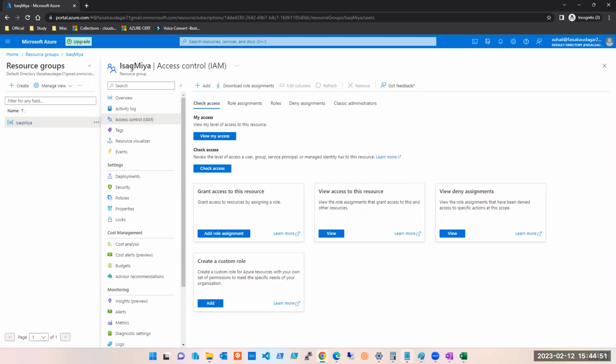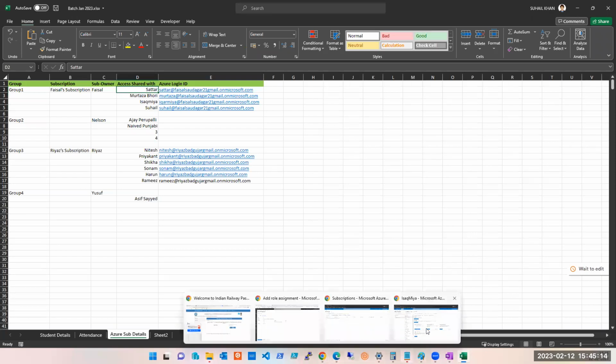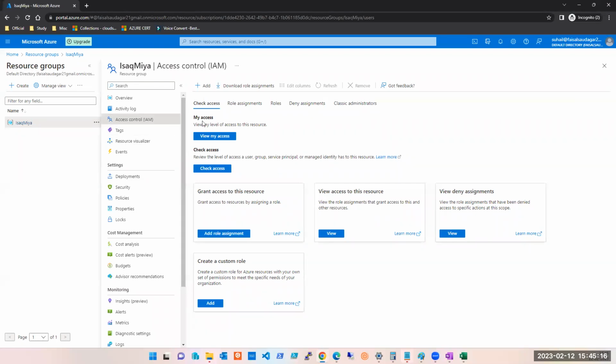Ishaq Bhai's resource group, sir. He's the owner. He will be working, but I want Sattar Bhai, Murtaza, and myself to be able to see what Ishaq is doing in his resource group. Only see. I don't want any edit access for Murtaza and Sattar. My question is, do I have to come here and give some sort of access on Ishaq's resource group to Murtaza and Sattar?